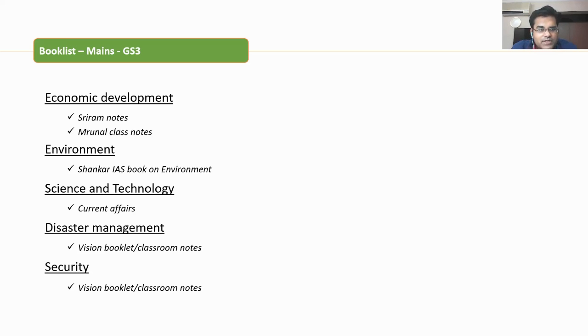For environment, Shankar Iyer's book on environment is read by one and all. Everybody refers to that book. Some people also refer to NCERT class 9 to 12 environment books. So that is also one good source. But a lot of it will again come down to current affairs. And if there are policies, you can go back, trace its history, trace the history of climate change, trace the history of greenhouse gases, trace the history of pollution, water pollution, air pollution. So you can divide these things into different sections.